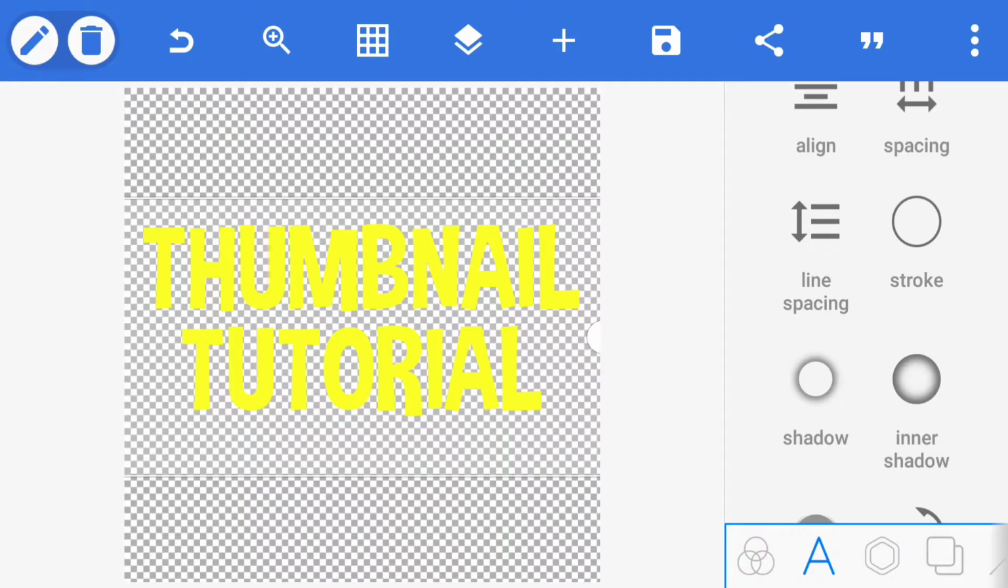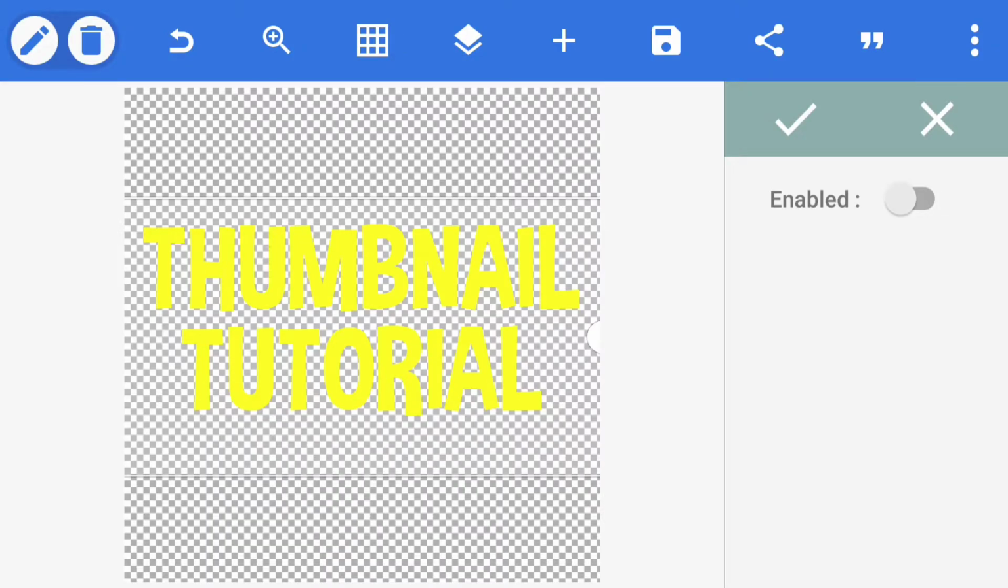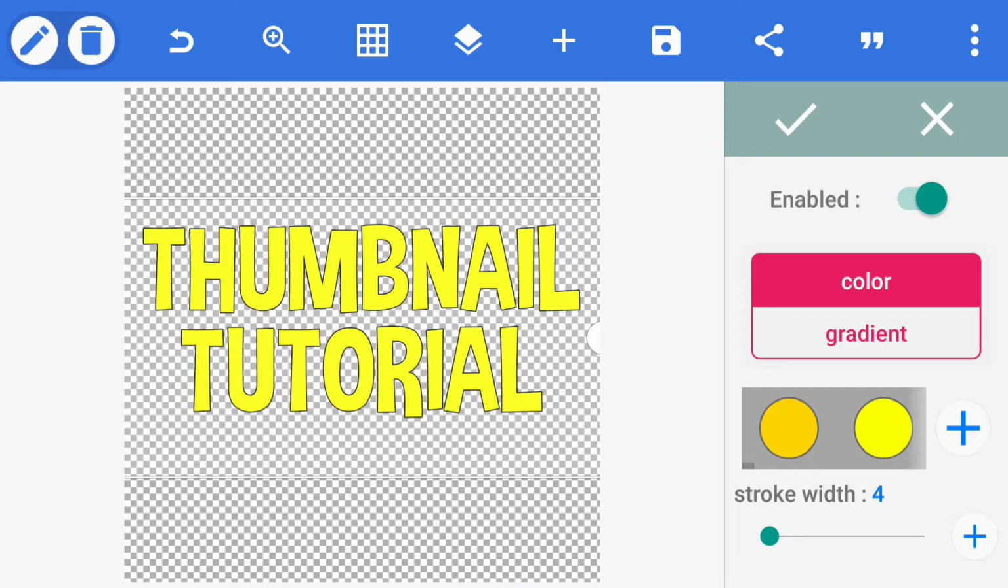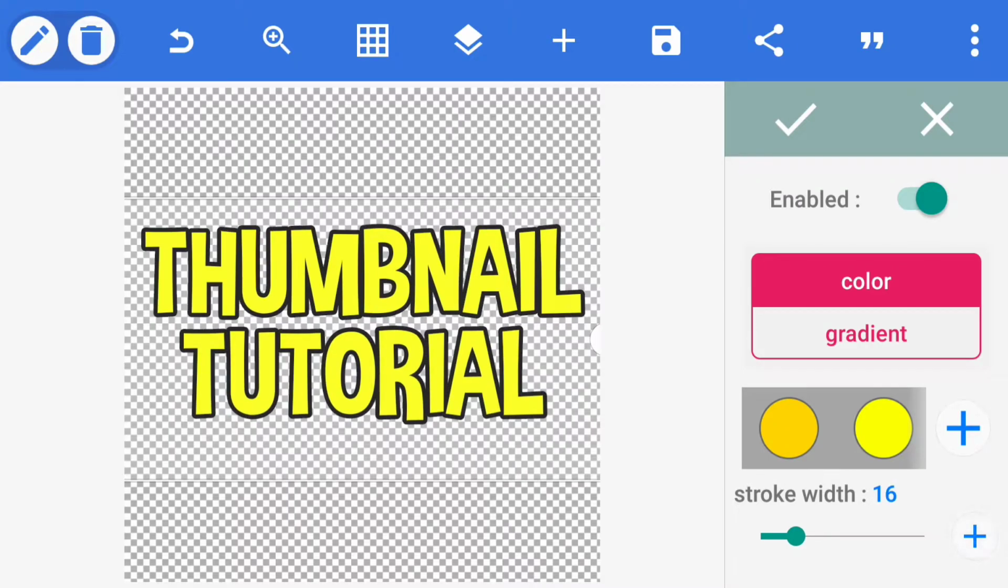So now what I want to do is stroke. All right. Now I want to enable the stroke. And I usually like having the stroke black because it actually pops out and lets you see the thumbnail, or should I say the text, a little bit more clearer. So I'm just going to increase it until the size I think it's good. And I think that's pretty good for now.